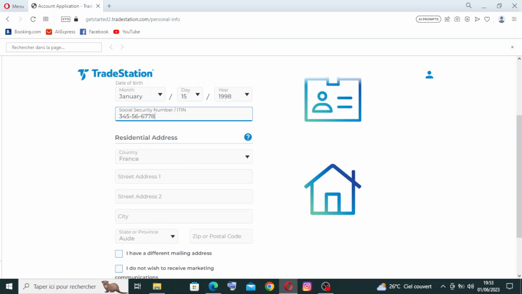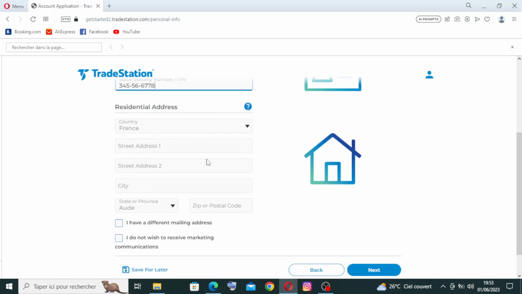Okay, now for the residential address, the country, the street address, and the second one, it's optional. If you don't have it, you can just skip it. And you need to select the state or the province, then the zip code or the postal code.